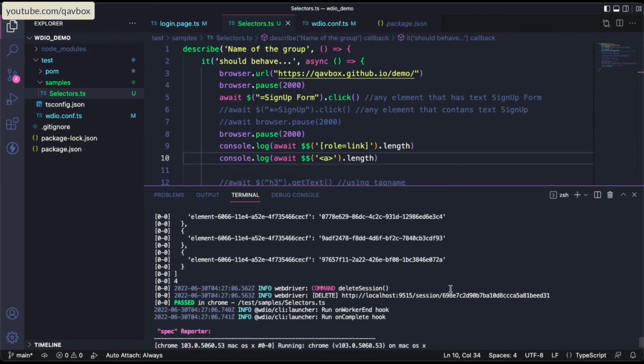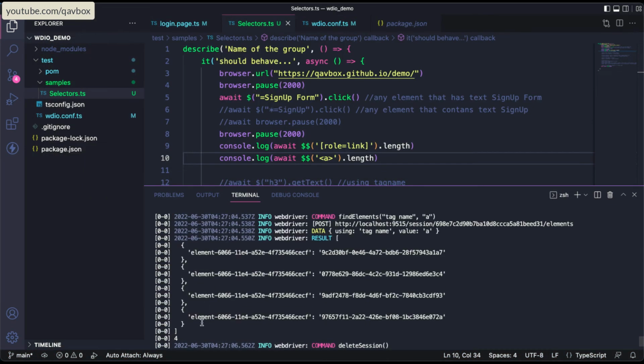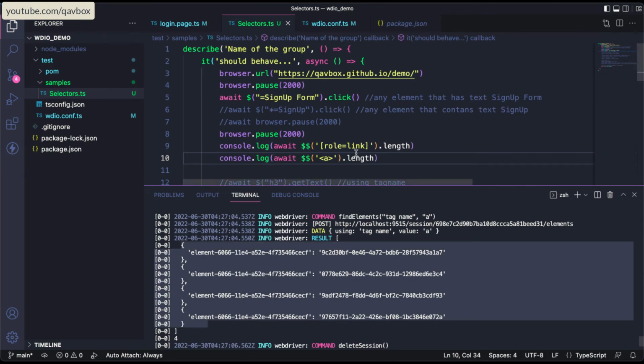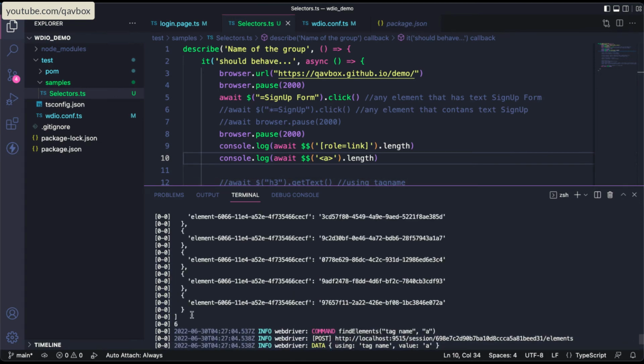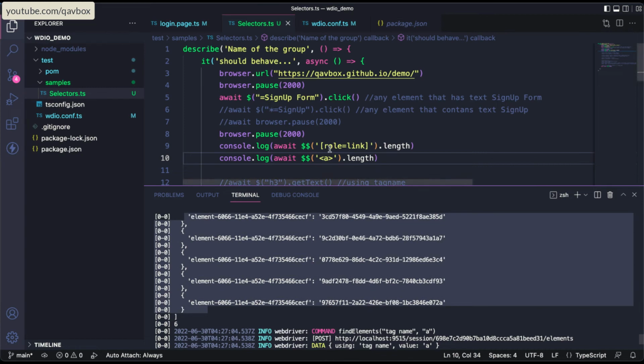Okay, and if you go here, you can see there are only 4 elements that have the anchor tag, but 6 different elements are using role equal to link. That's how you will be differentiating that. Fine. Now let's try to see the other things.